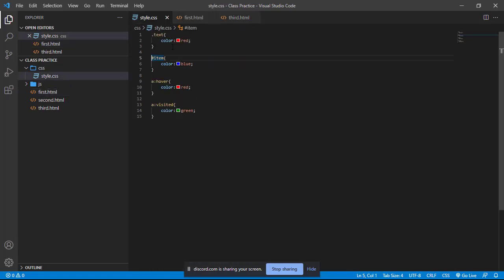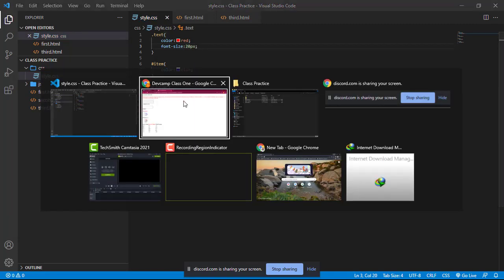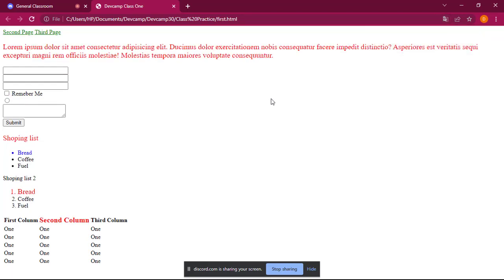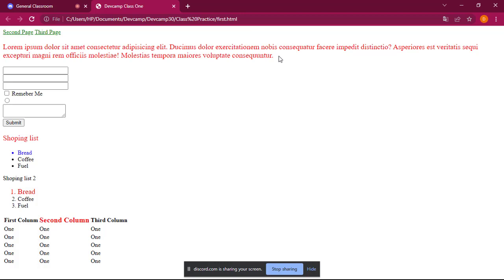So I'm going to come over here. Since we already have this class attribute here, I just want to add font size. I know I've not talked about font size before, but as the name implies, font size is the size of the font or the size of the text. So I'm going to say 20 pixels. If I come over to the browser and refresh, you'll notice it has increased the size of the text. So this whole text now is 20 pixels.